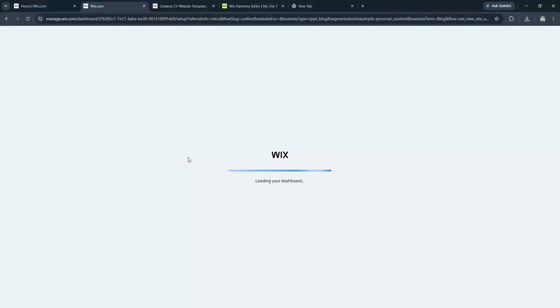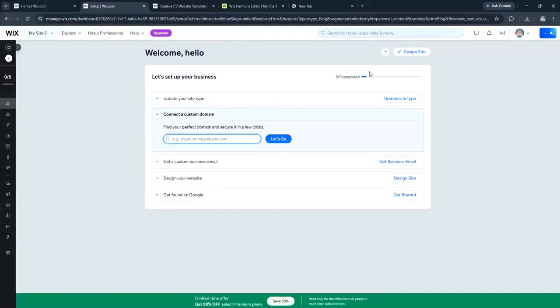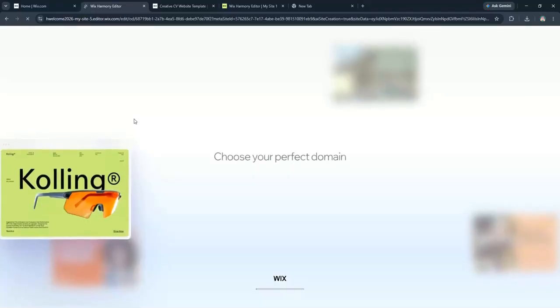Now, in the left-hand menu, click on Add, then select Blog from the options. This will add a new blog section to your site. You can customize your blog by clicking on the Blog Manager. Here, you can manage posts, add categories, and adjust your blog settings.